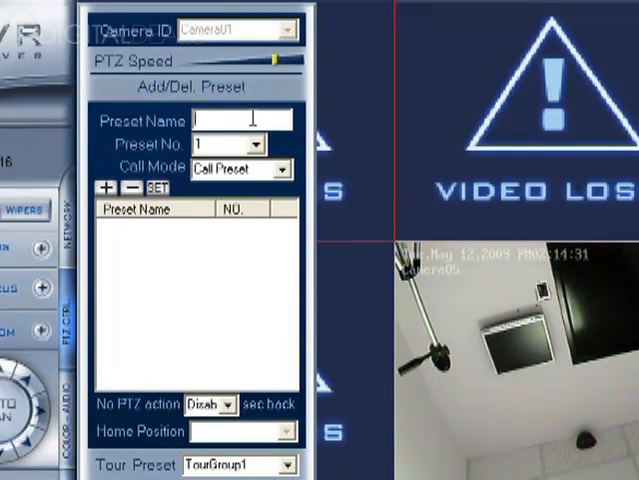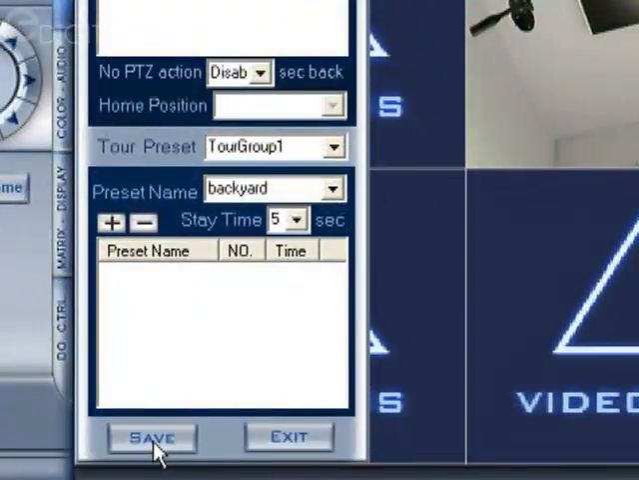So let's say you have a preset that's pointed to your backyard. We can give it a name here. We'll call it backyard. The preset number is 1. And then we click this plus sign, and it adds a preset called backyard at the first position. And we're going to go ahead and click save, and then exit.